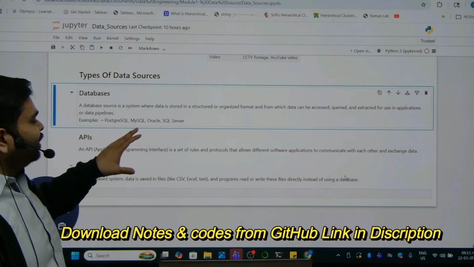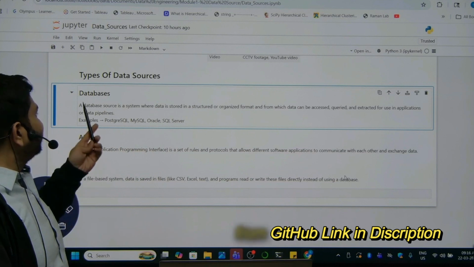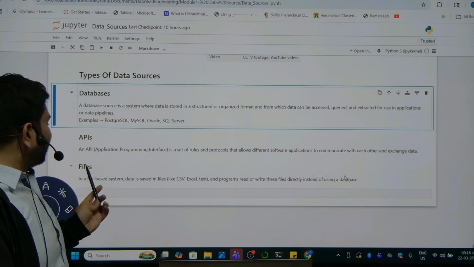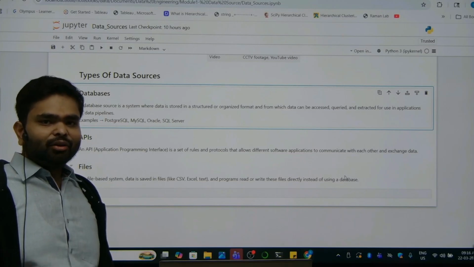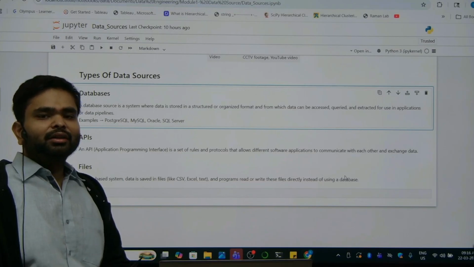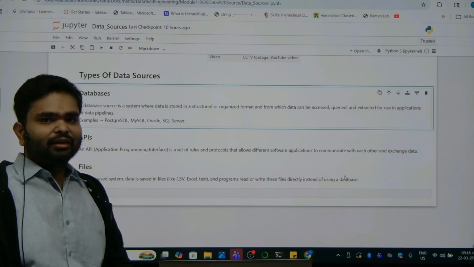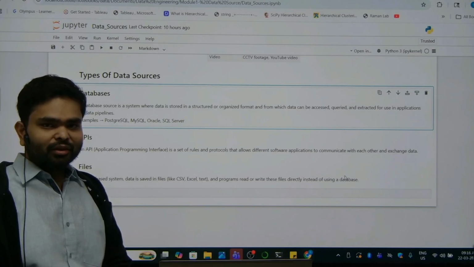API is the most widely used source system in the market today. API, then databases, and then files. Files are Excel files, CSV files, or PDF files, which are stored in some kind of storage systems like Outlook, Share Drive, Google Drive, S3, AWS S3.